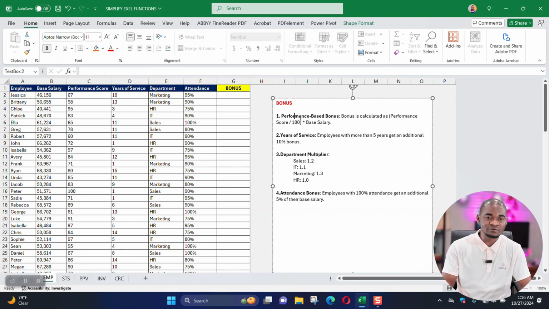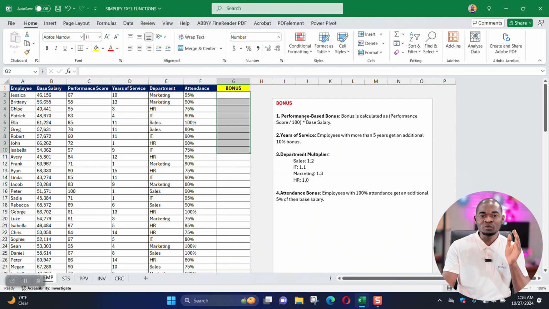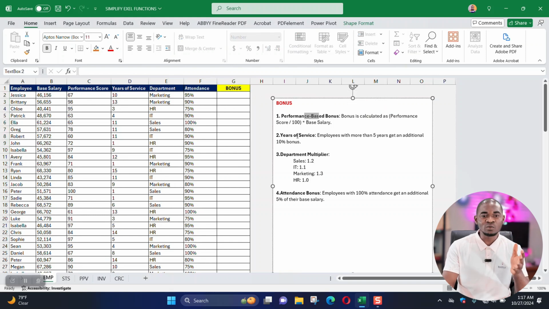Now, if you observe carefully, you realize that the first criteria is performance based, the second is year of service, the third is departmental multiplier, and then finally is the attendance bonus. Now, the normal way of doing this is basically to create individual columns. You create a column where you calculate the bonus performance base. You create another column where you calculate that of year of service. You do the same thing for departmental multiplier and also calculate that of attendance.